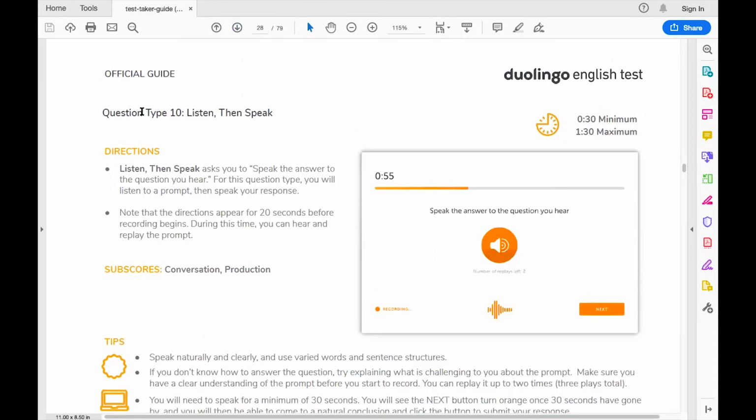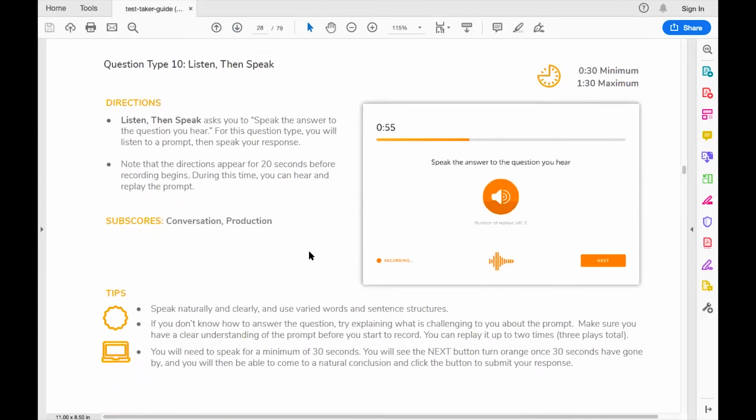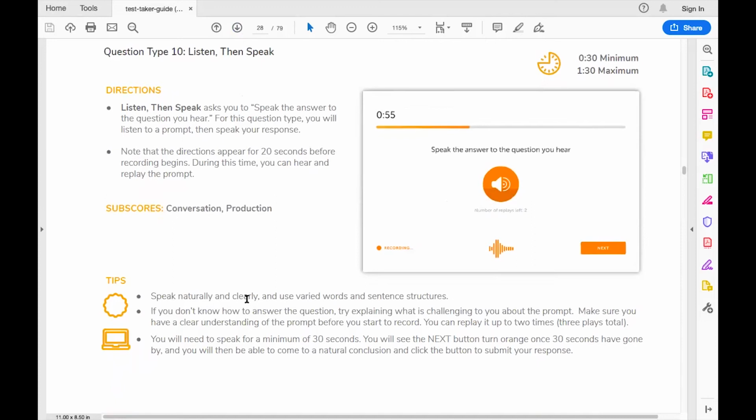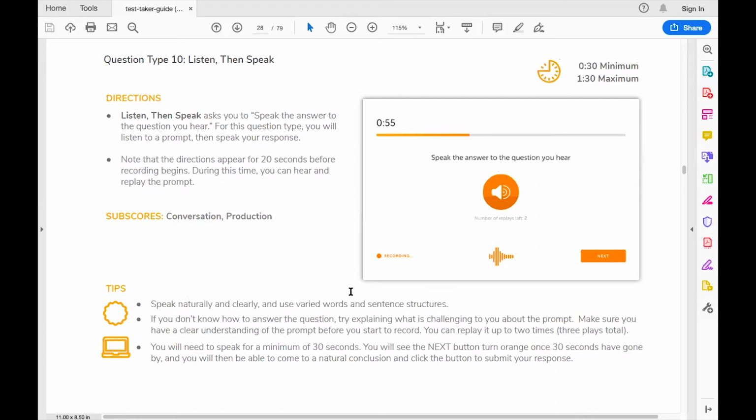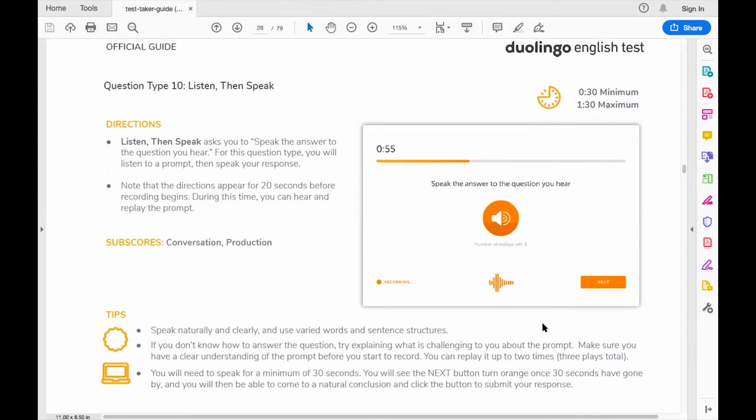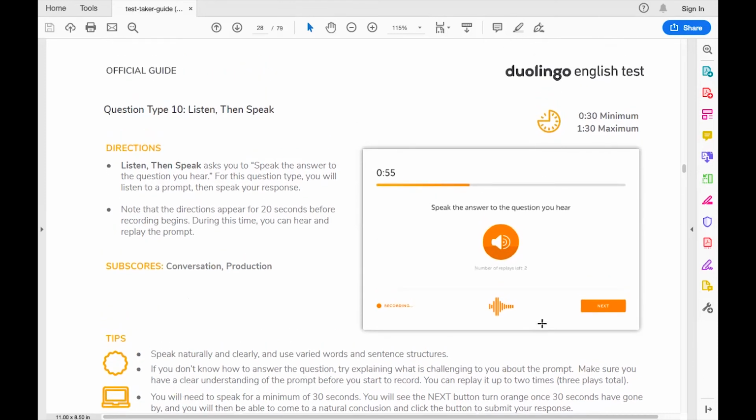So after that, the next type of question is question type 10, listen, then speak. Same process, speak the answer to the question you hear. The direction is on this side. Sub score is conversation and production. So the tips, it says speak naturally and clearly and use varied words and sentence structure. If you don't know how to answer the question, try explaining what is challenging to you about the prompt. I think this guide is really, really good to give you a clue on how to approach each question, right?